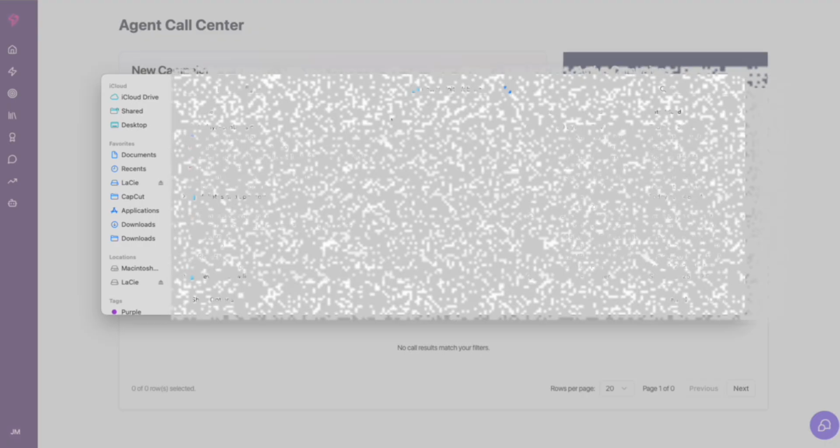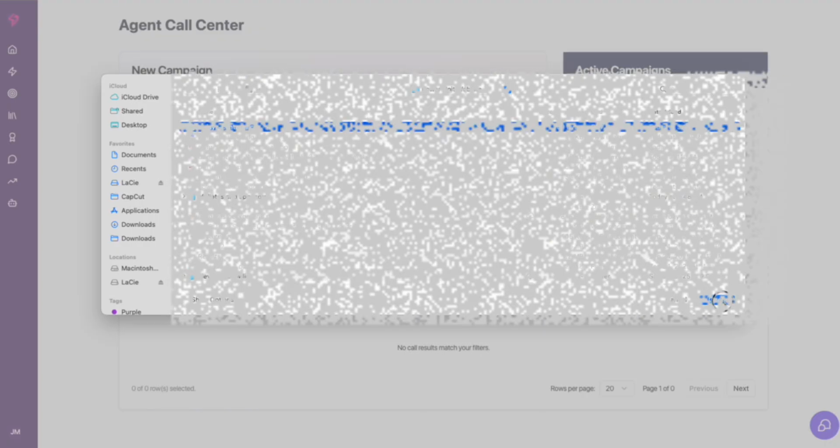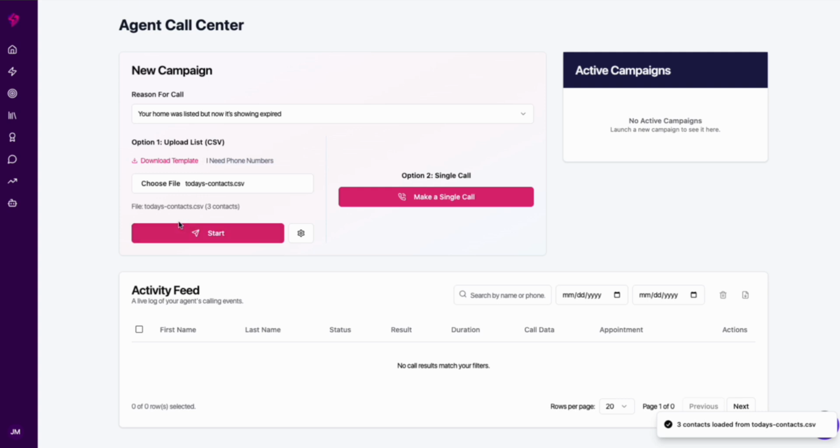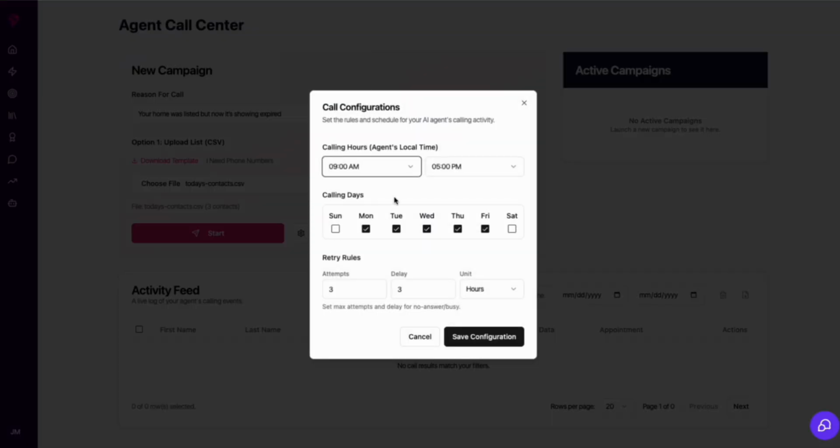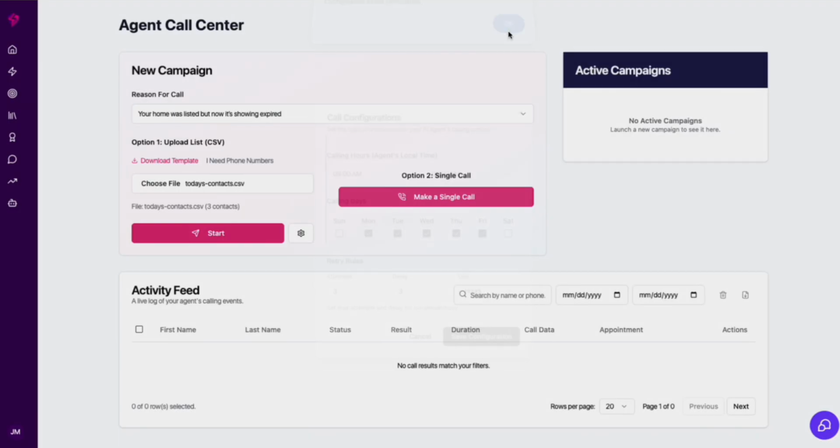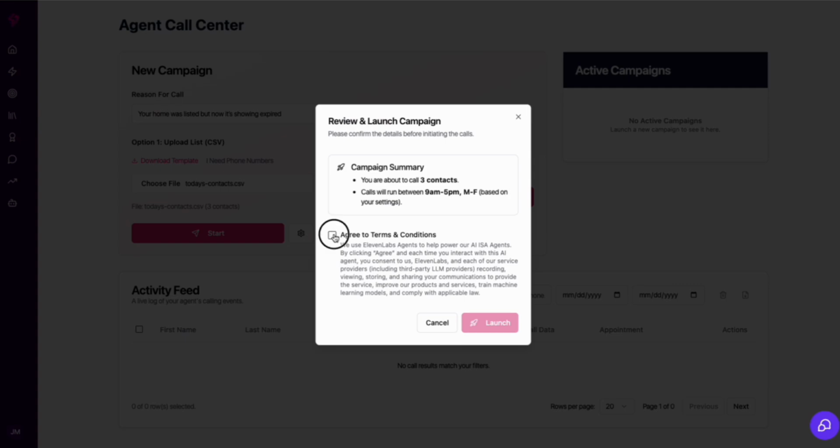So I'm going to upload that file. And as you can see, it's indicated that there's 3 contacts here. Now, there are some settings here. So I can set calling hours and calling days, and I can set retry rules. So if someone doesn't pick up or I get their voicemail, it's just a number of retries and how far to space those out. So I'm going to save that, and now I'm going to start my calls and agree there.